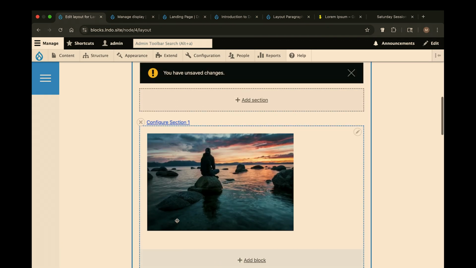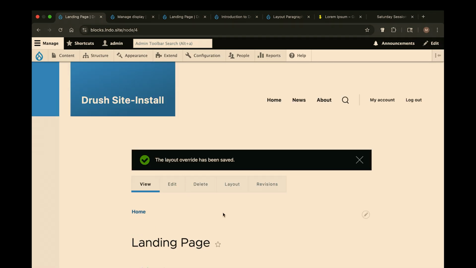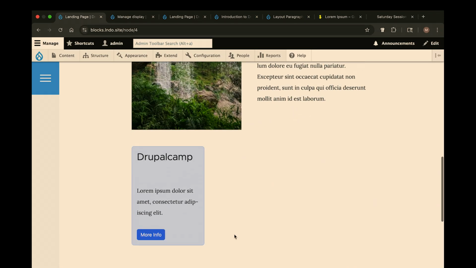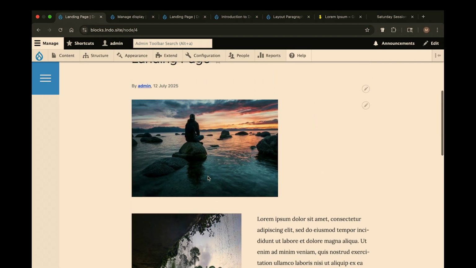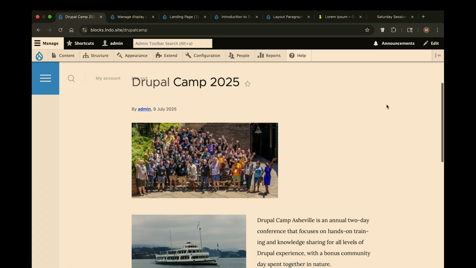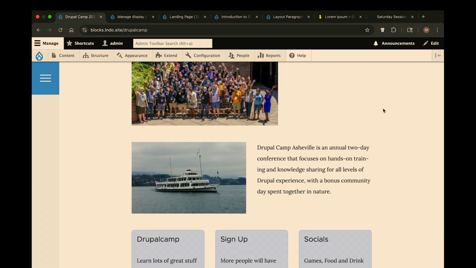So go up here to save the layout. And now we've got a multi-column Drupal page that has a more complex layout. Just to show you one, it's got like 3 CTAs in it. So that shows you how you can use Layout Builder as a way of getting different column layouts on a page. Any questions so far?